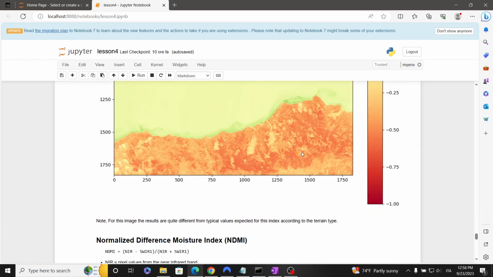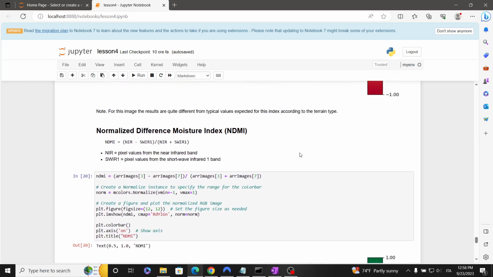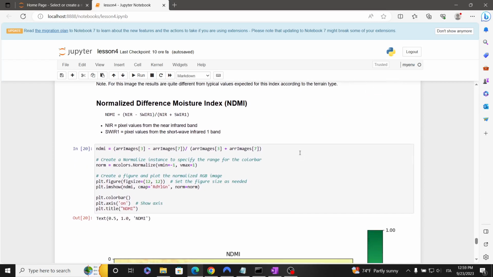Note, for this image the results are quite different from typical values expected for this index according to the terrain type. The Normalized Difference Moisture Index, NDMI, is used to determine vegetation water content and monitor droughts. It is calculated as the normalized difference between pixel values from the near-infrared band and pixels from the shortwave infrared 1 band. If you want to discover more indices, you can check the ArcGIS page at the link below.